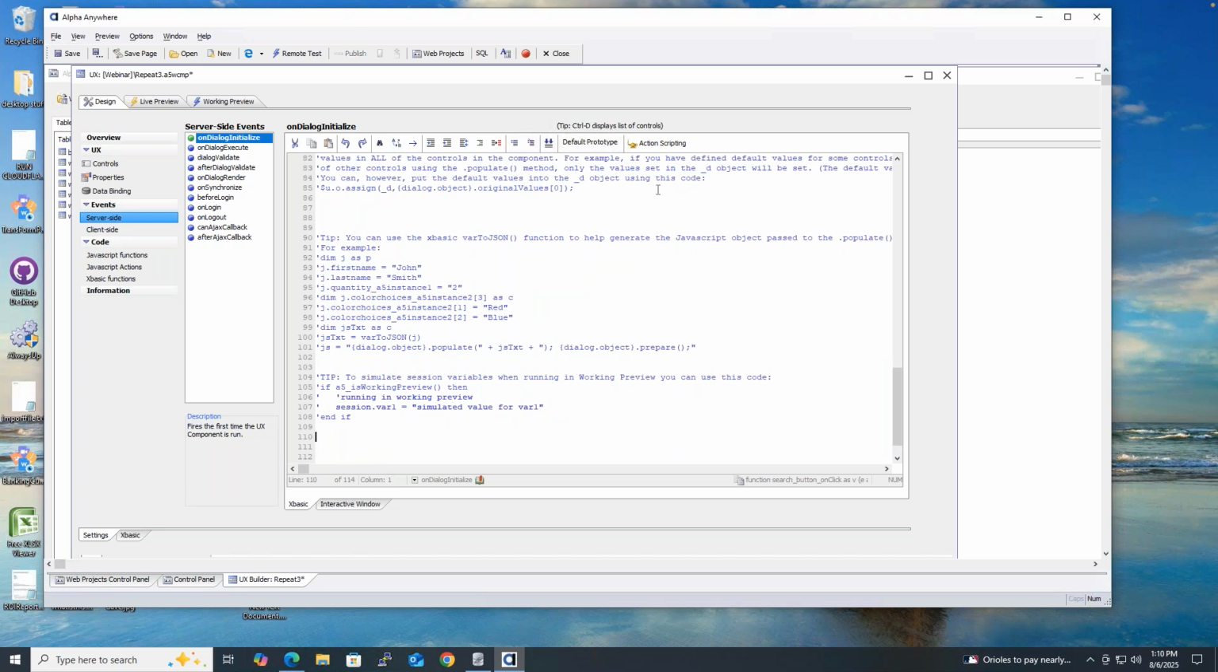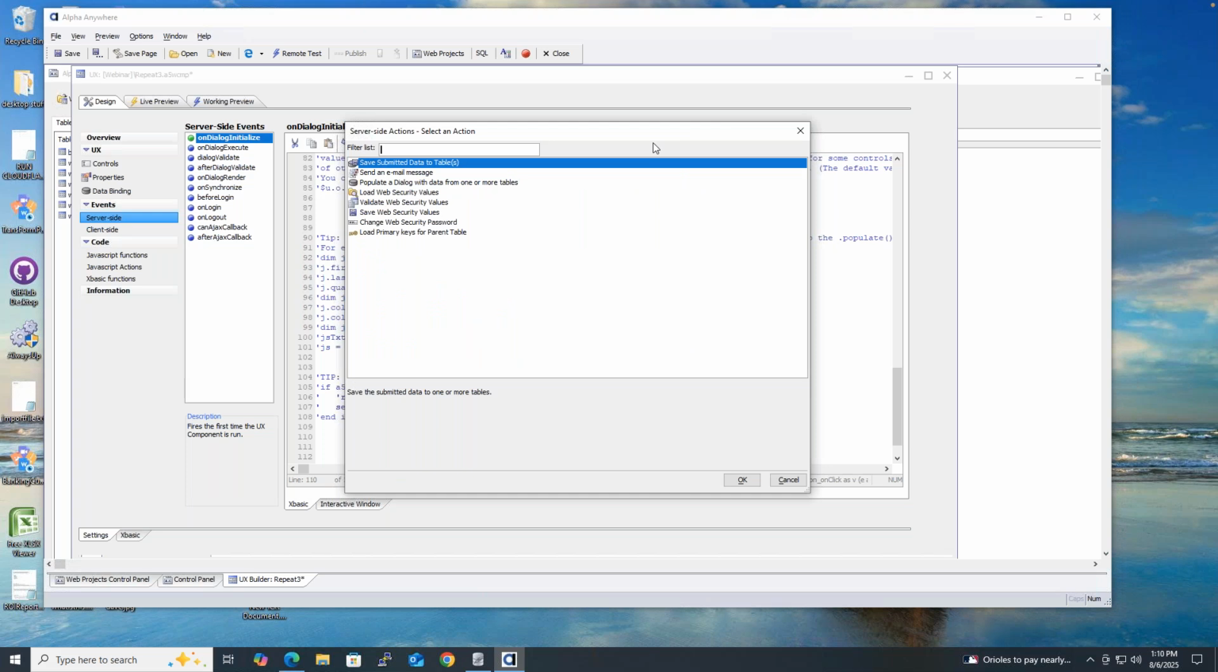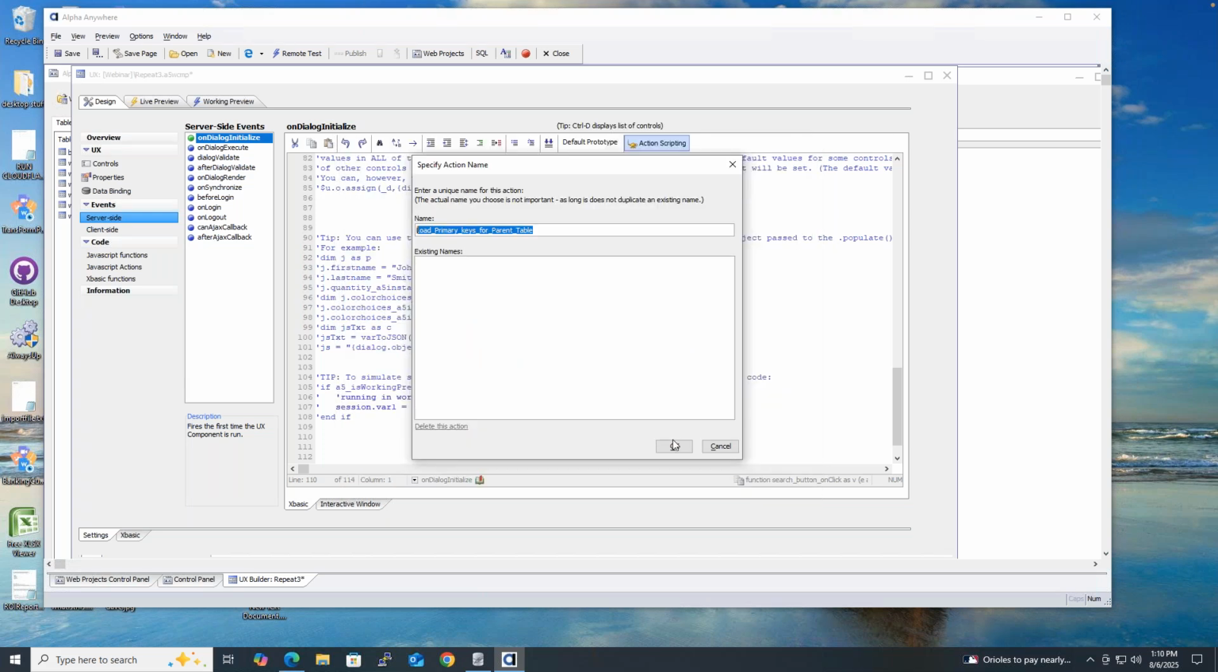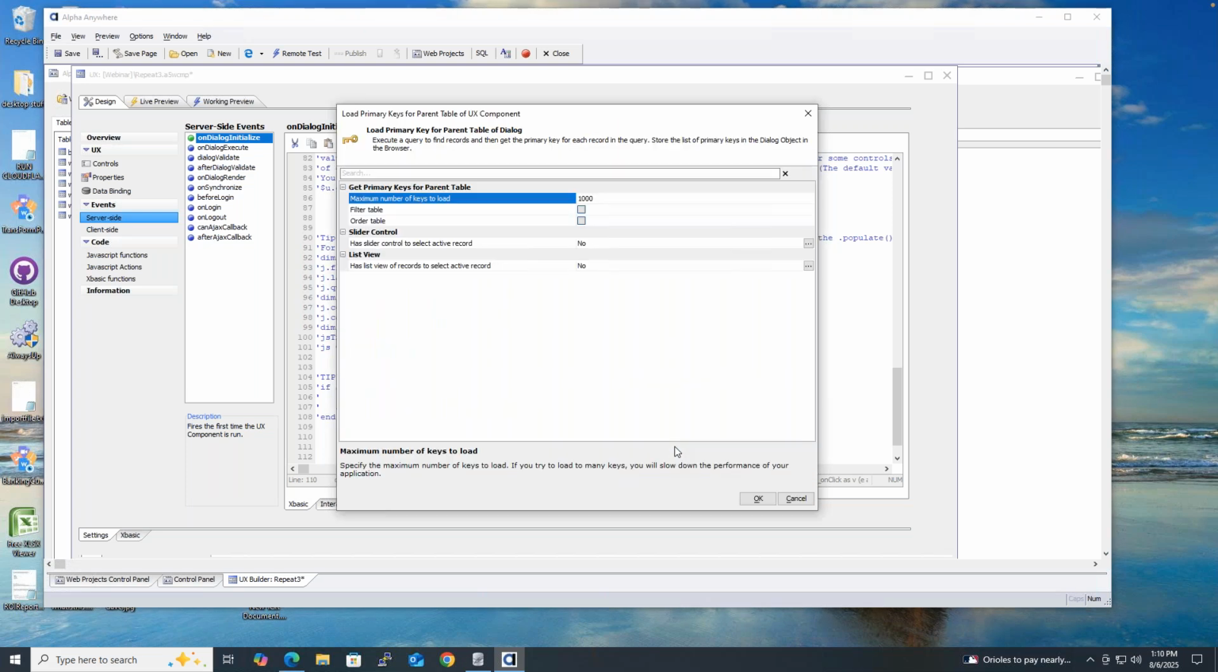And this is really easy to do. I just go up here, I click on action scripting. So I choose a server-side event. This is the piece of code that will run as soon as the component is loaded. And I'm going to go into action scripting and choose load primary keys from parent table. That's all I have to do.